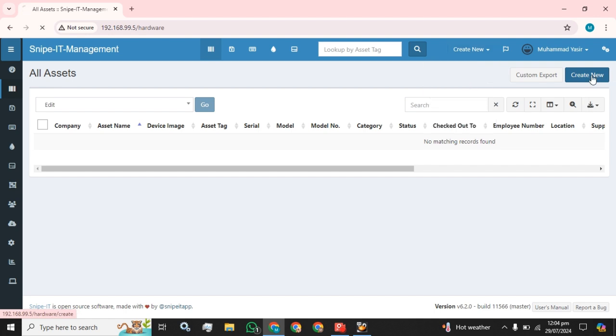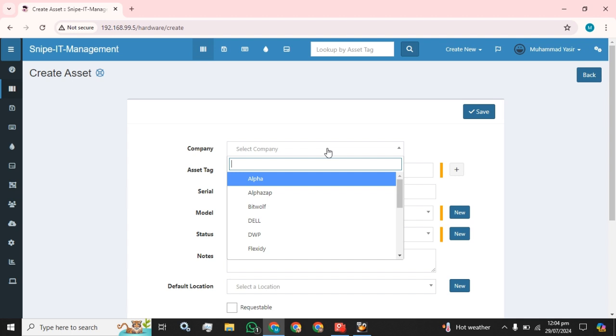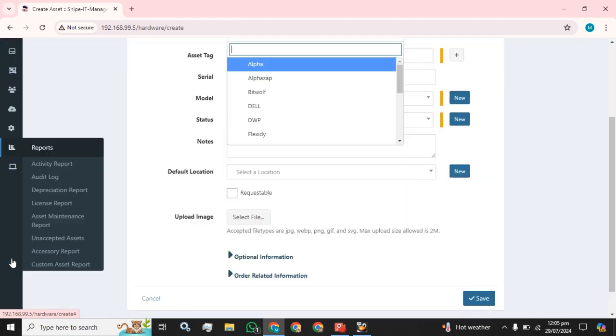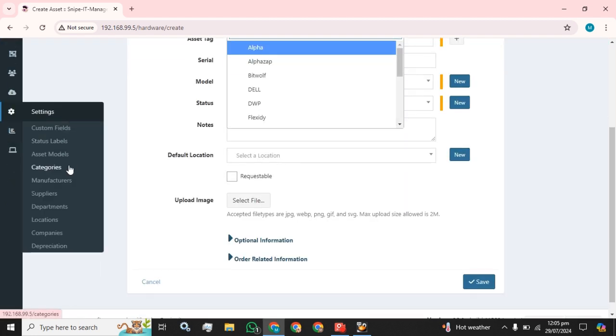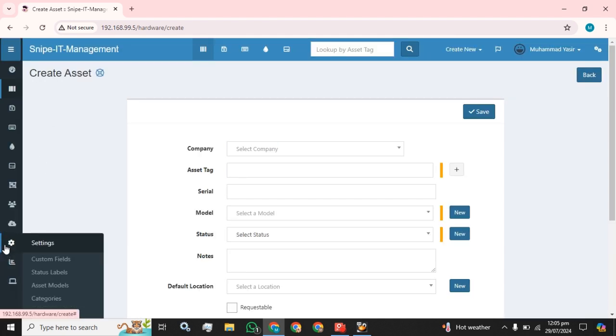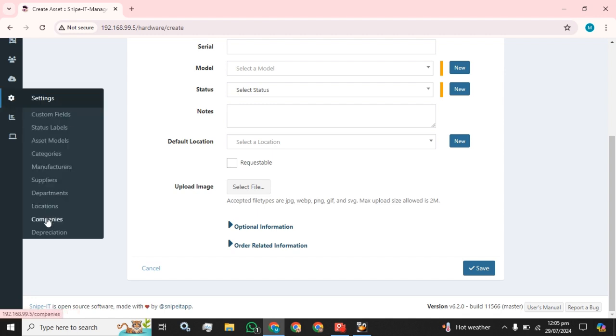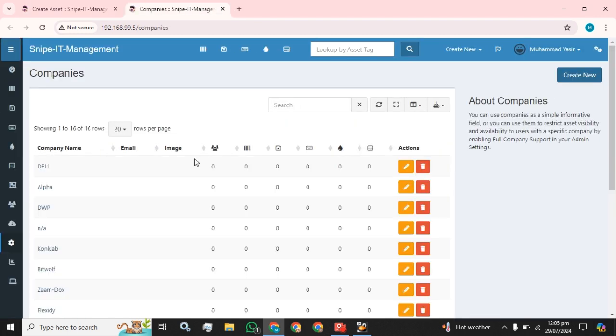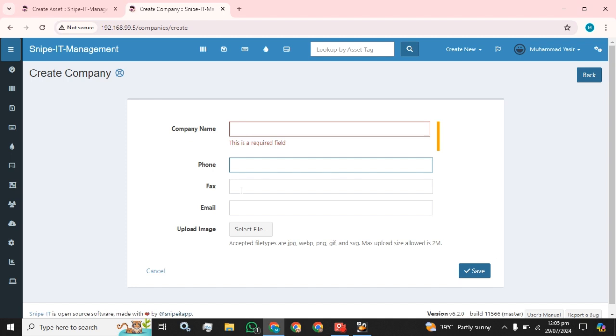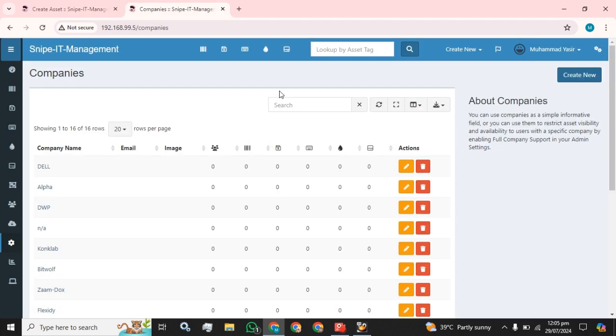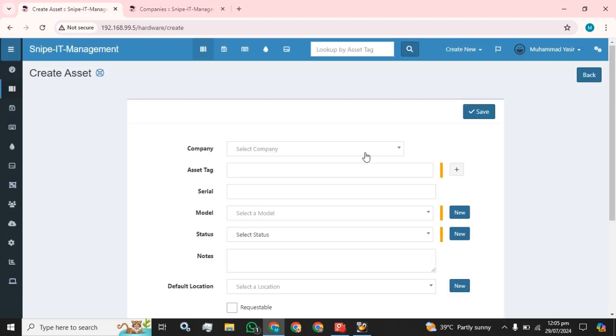So I'm going to click the create new button, and if you haven't created any company, you can create companies from here. If you see the button here, you can create the company: company name, phone number, fax, email, and whether the company has any profile. I have already created the companies, which are visible here. I am going to select, for example, Alpha Zap.